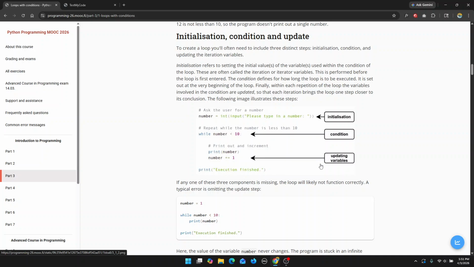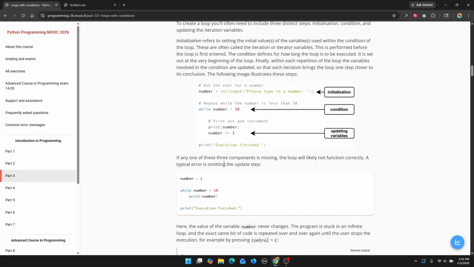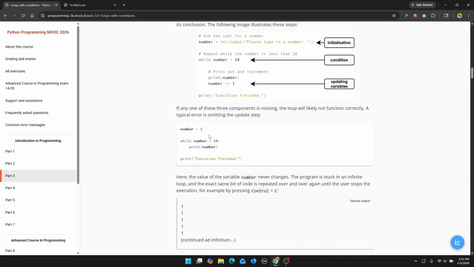So we need a way to update our variables, and we do that inside the while loop so we can reach that terminating condition faster, and then we can break out of the loop when we reach that terminating condition. If any one of these components is missing, the loop will likely not function correctly. A typical error is omitting the update step, right, which was what I was just talking about.